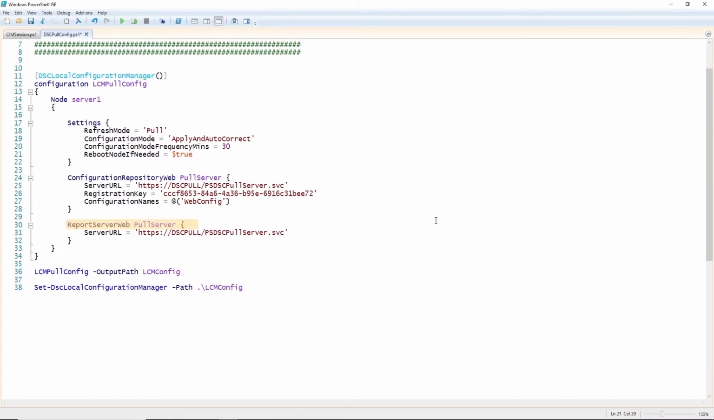Optionally, you can also configure a report server with the LCM. When you do this, the LCM will report the results of its consistency checks back to a report server that you choose. This can be a pull server or Azure Automation. In this case, I'm using my pull server as a report server as well.